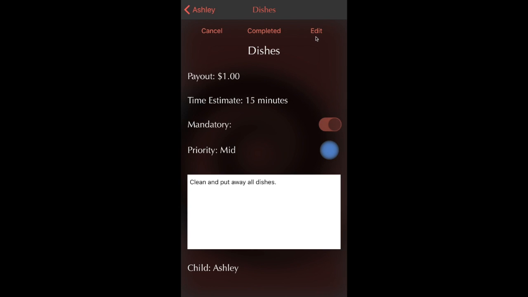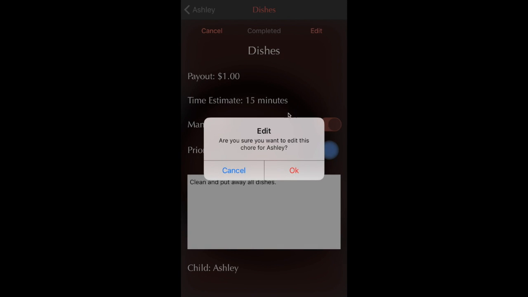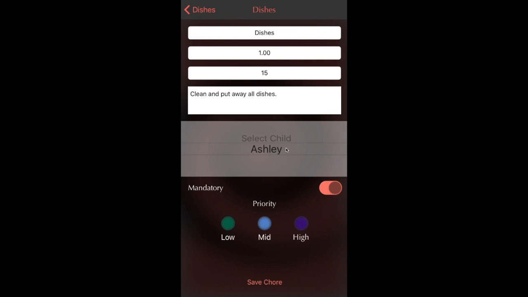A chore can also be edited from the screen, which brings up a prompt asking the parent if they are sure that they do want to edit the chore. Once the chore becomes editable, they're able to change any of the values within this as well as assign it to a different child.